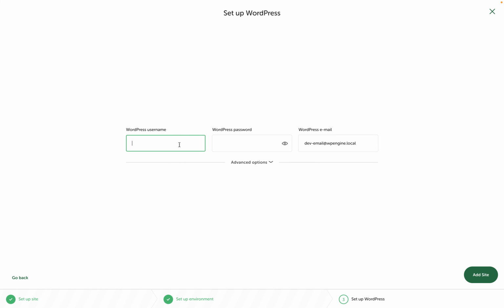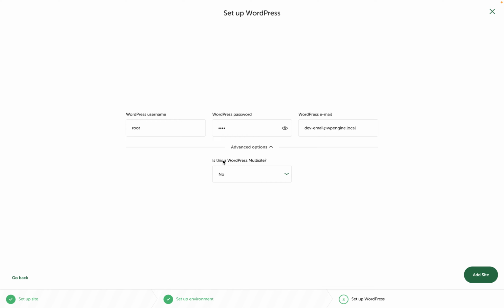And now I can put in the username. So to make it simple, I'll just make the username root, and I'll make the password root as well. And the email, you can put in your local email here, but I'm just going to leave it like this because this is our initial tutorial. So you can see that the advanced version is also here. So is this a WordPress multi-site? If you want to build a WordPress multi-site, you can do that, and you can have subdirectories, you can have subdomains. You can do that if that's what you want to do. If not, you don't need to go through this section.